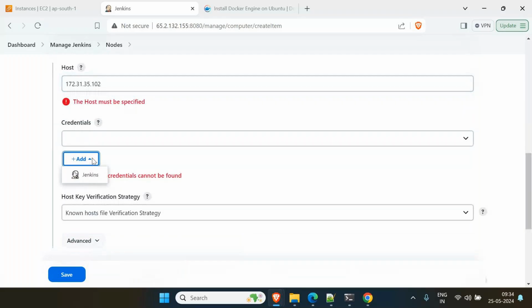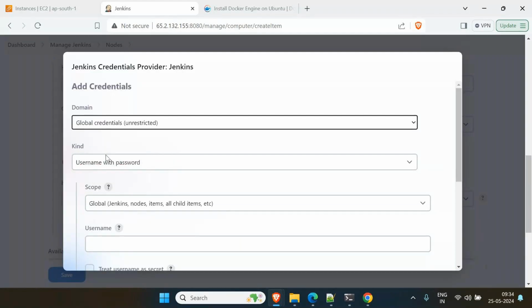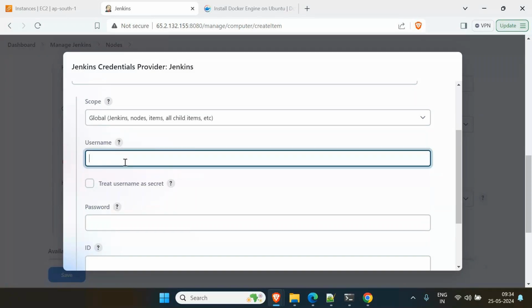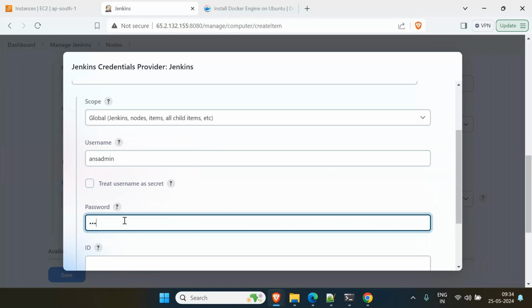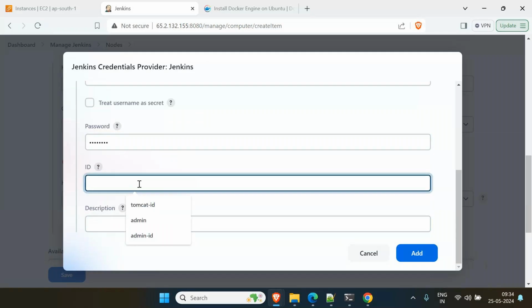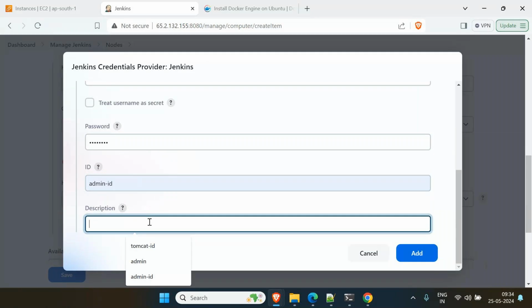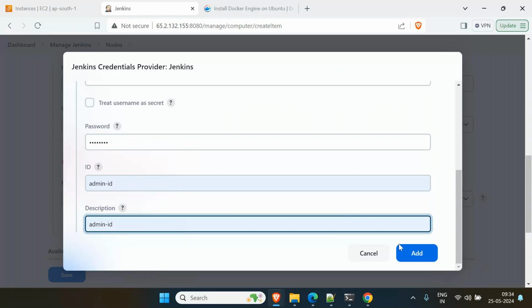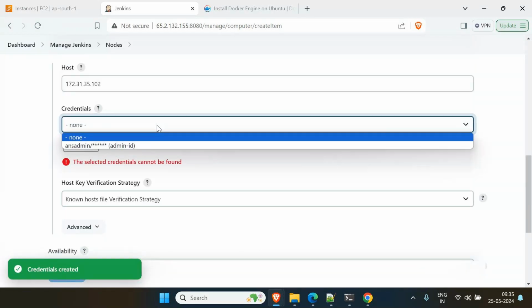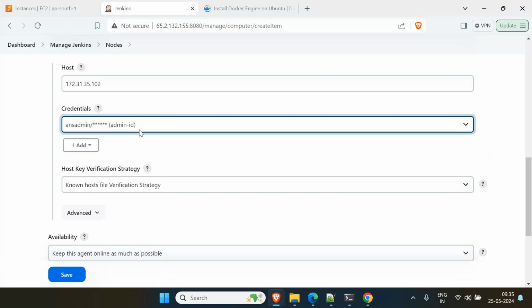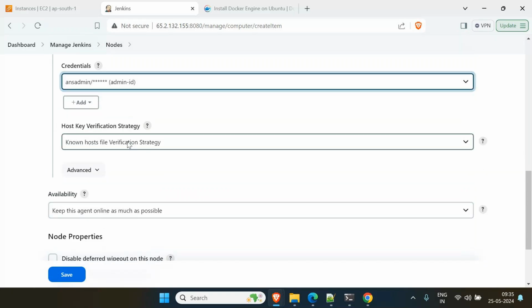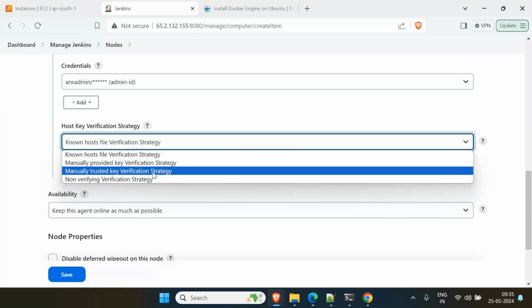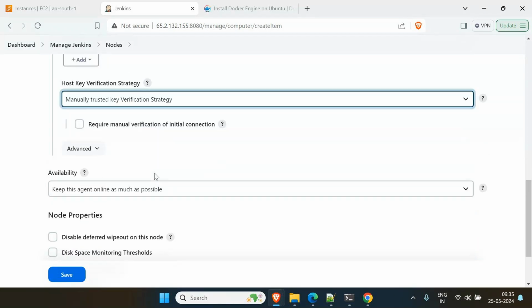And how do you log in? Click on Jenkins. Here it will show you the username with password, and here you give the username, that is Ansible admin, and your password, whatever you gave while creating the user account. I will give something like admin ID. Perfect. Come down and click on the add button. In the drop down that comes, select it. For host key verification strategy, select manually trusted key verification strategy. Use this one, and that's all. Save this.